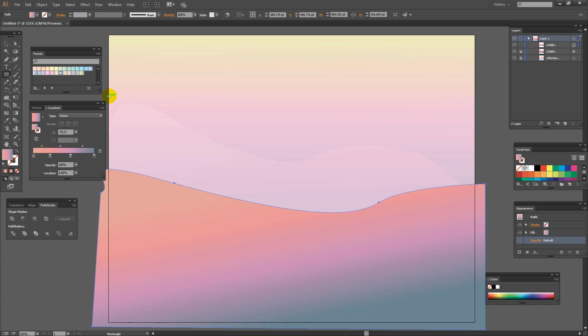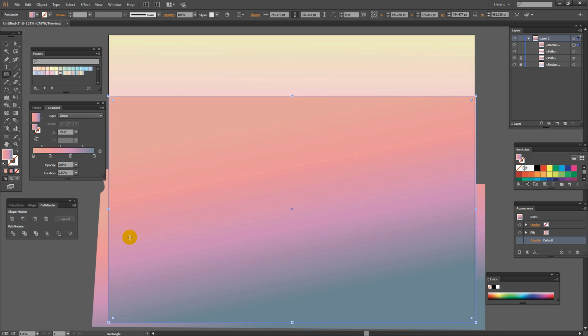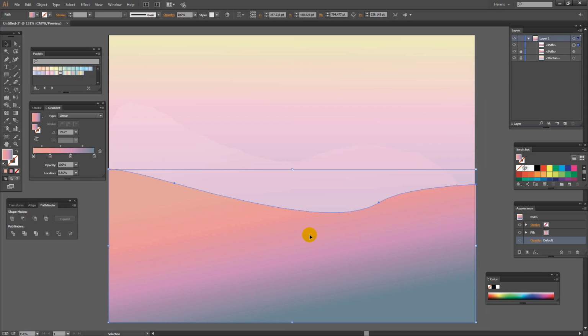I'm going to again select and draw a rectangle the size of the artboard. I'm going to select both shapes and then use the intersect option just to grab the piece that I want. I'm going back into the wrinkle tool. Just going to wrinkle the edge of this as much as I want it to be, staying away from the vertical edges because I don't want them to be wrinkled.